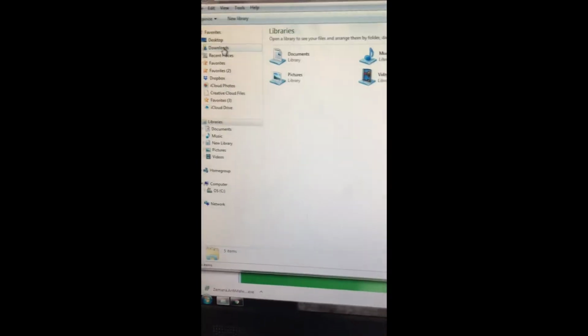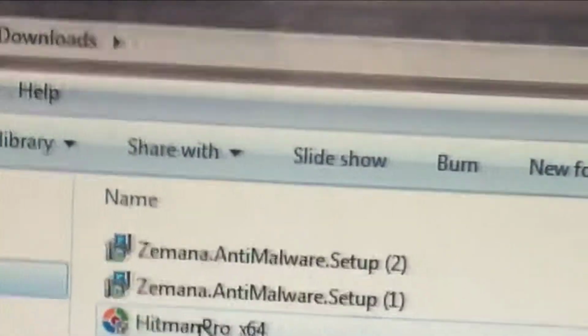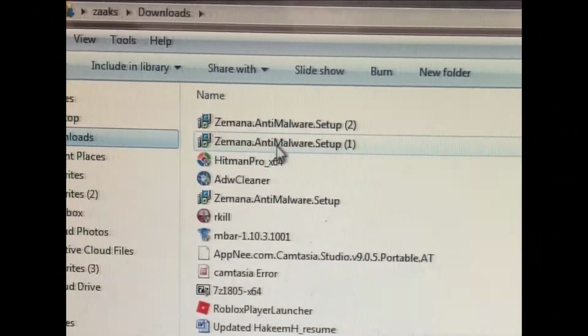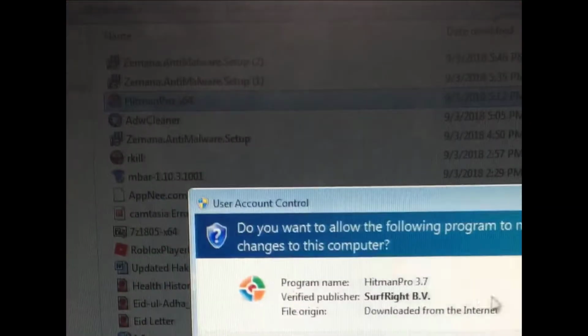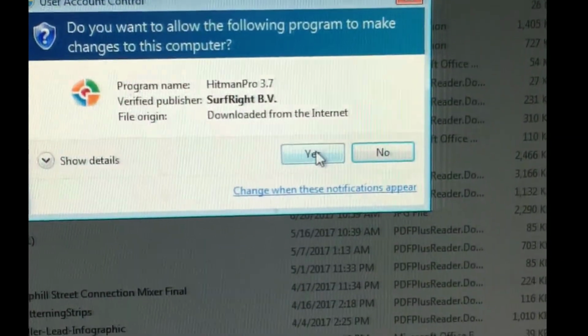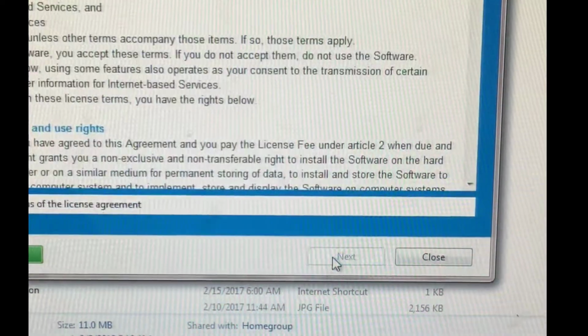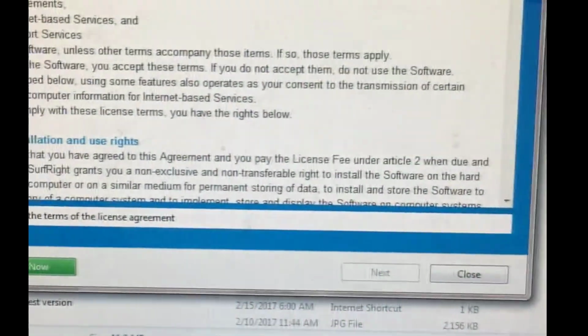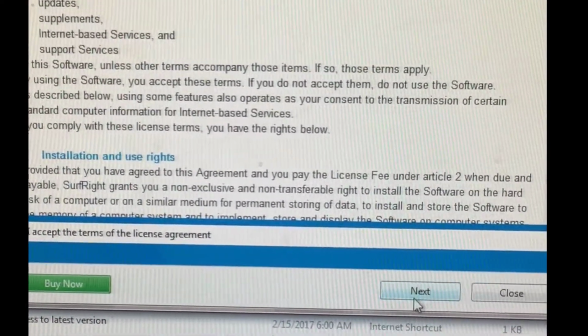So now I'm going to run the next cleanup software, which is Hitman Pro. So this is Hitman Pro. I downloaded it in my downloads folder. Double click there, and basically yes, go start, and we agree to the license, which is here. You click next.